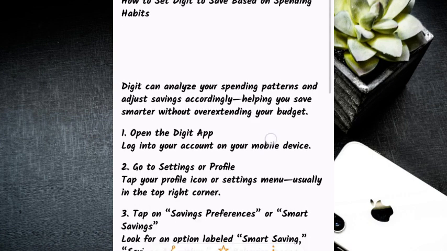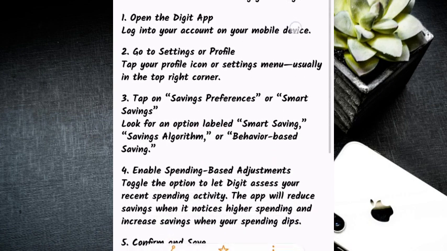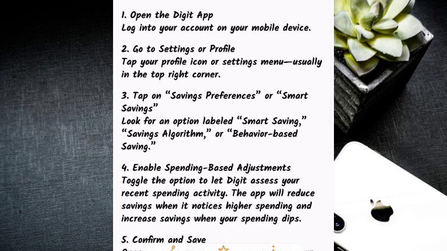So first thing you got to do is to open the Digit app. Log into your account on your mobile device, or you can choose to do so on the web browser. Now once you're logged in, go to settings or profile. Just tap your profile icon or the settings menu. Usually you'll find that in the top right corner. Then tap on savings preferences or smart savings.